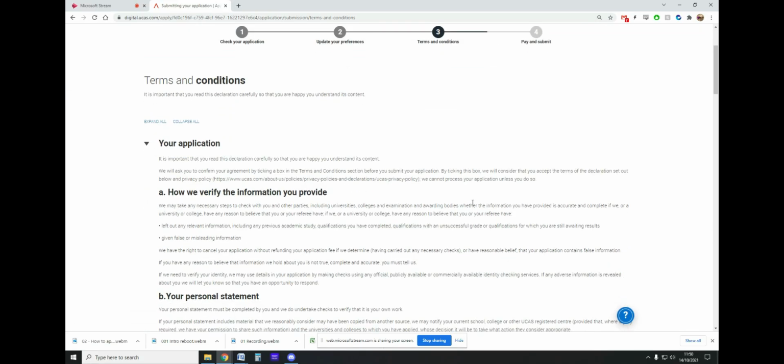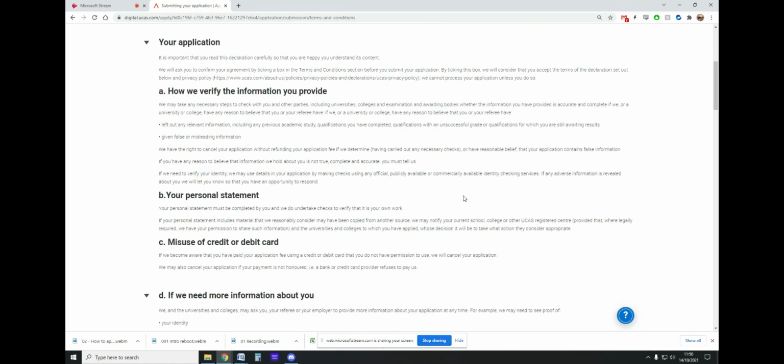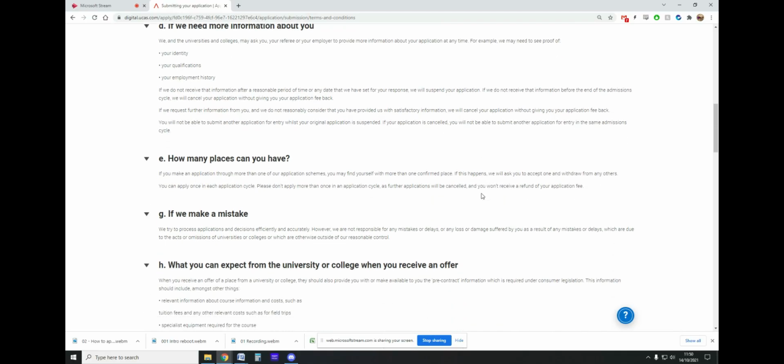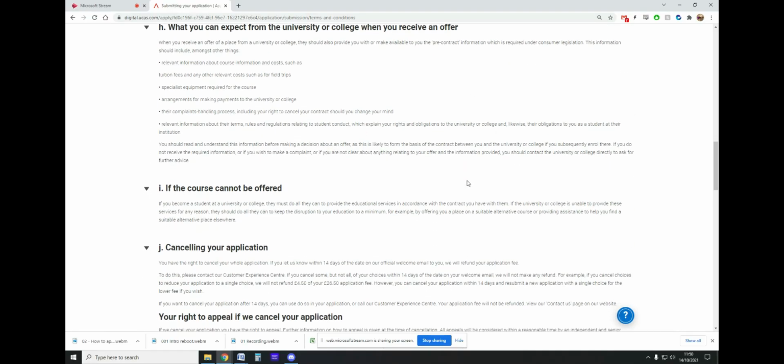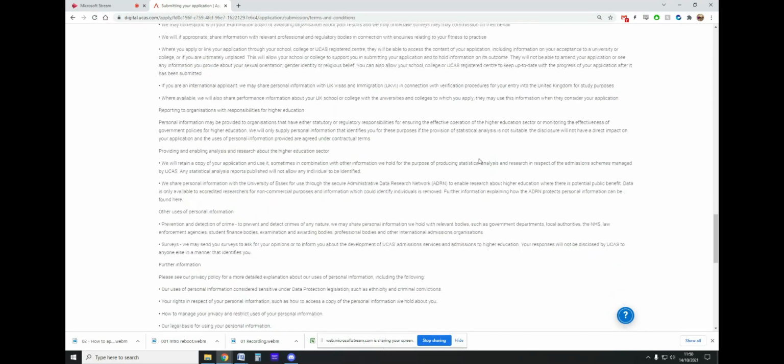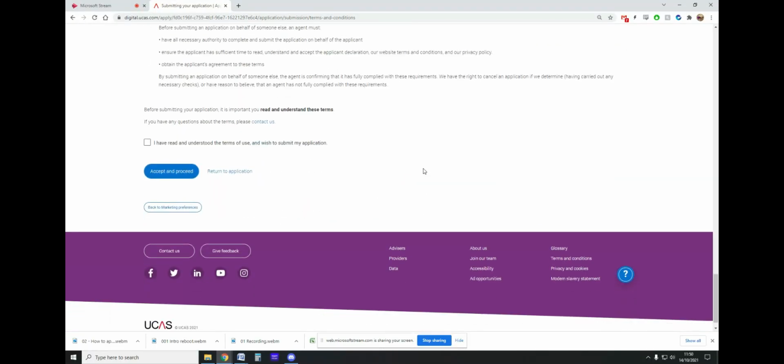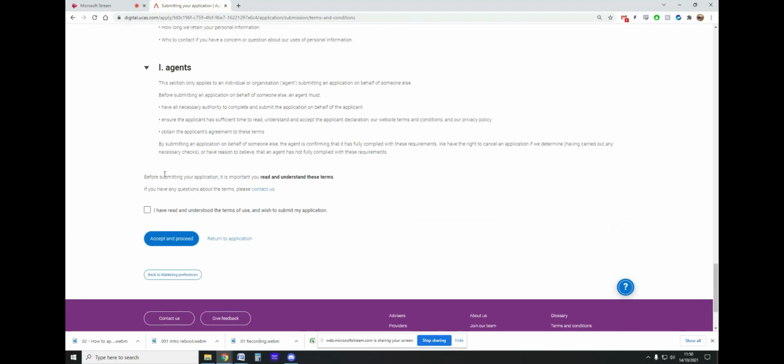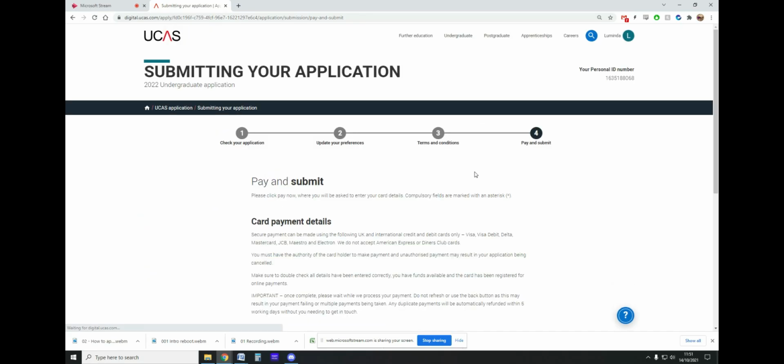You have terms and conditions, which you should read carefully. You are entering into a contract here, and it's worth taking your time and reading about what is required of you, what your responsibilities are, your obligations, to make sure that you do meet them, so that if you're made an offer, then you can accept it. Once you've done that, you read and understood the terms of use, and you're willing to accept them, then you can click Accept and Proceed.